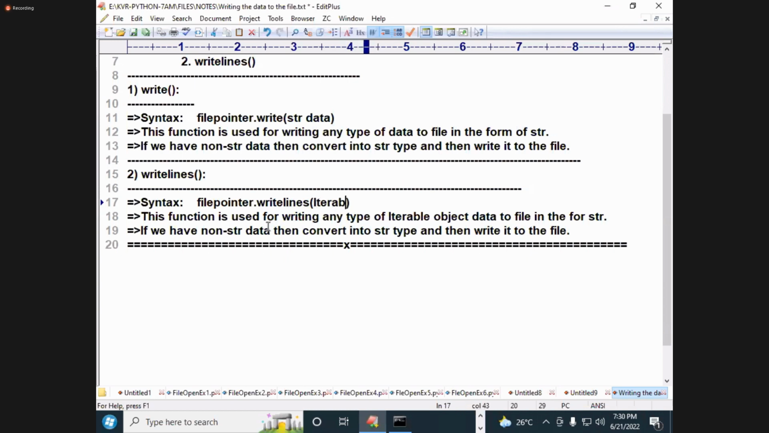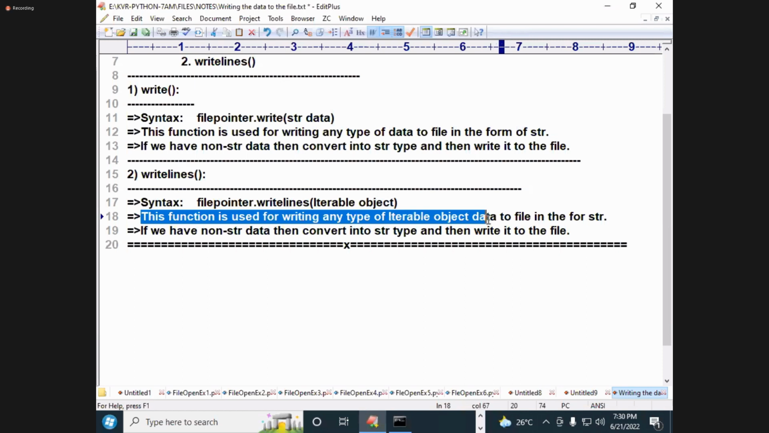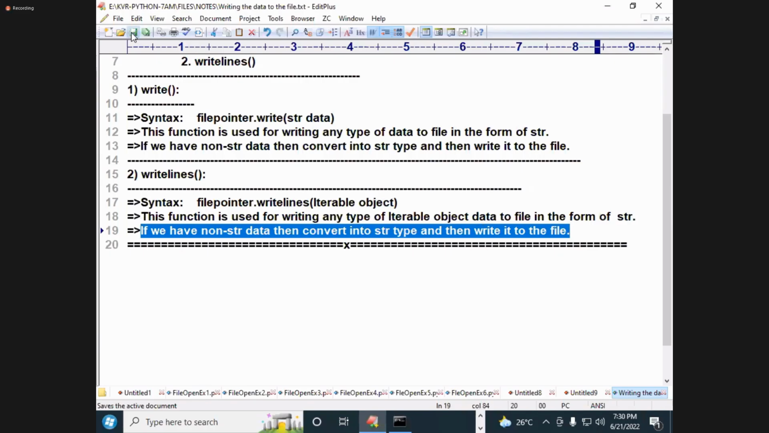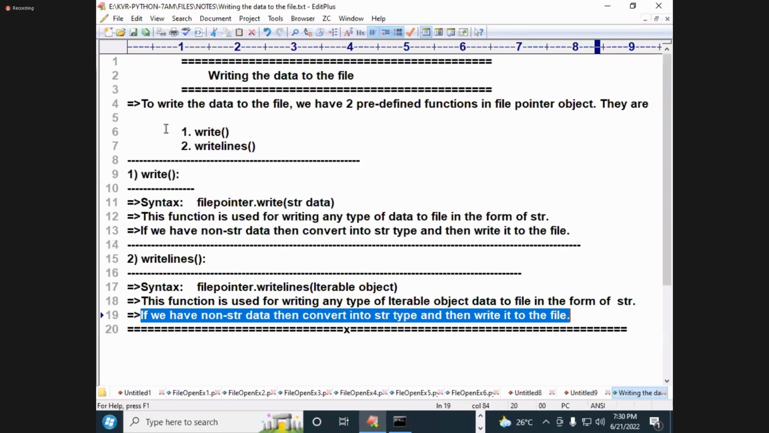Iterable object. Actually, I wrote it. Iterable object. You see the description. This function is used for writing any type of iterable object data to the file in the form of what? In the form of str. If we have non-str object data, convert into which type? And write it to the file. Understand? Okay. Now I will go forward.